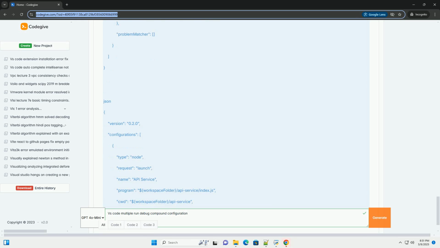Example scenario: microservice architecture. Let's imagine a simple microservice architecture with two services. One, an API service, Node.js, handles incoming HTTP requests. Two, a data processing service, Python, processes data and stores it in a database. We want to debug both services simultaneously.